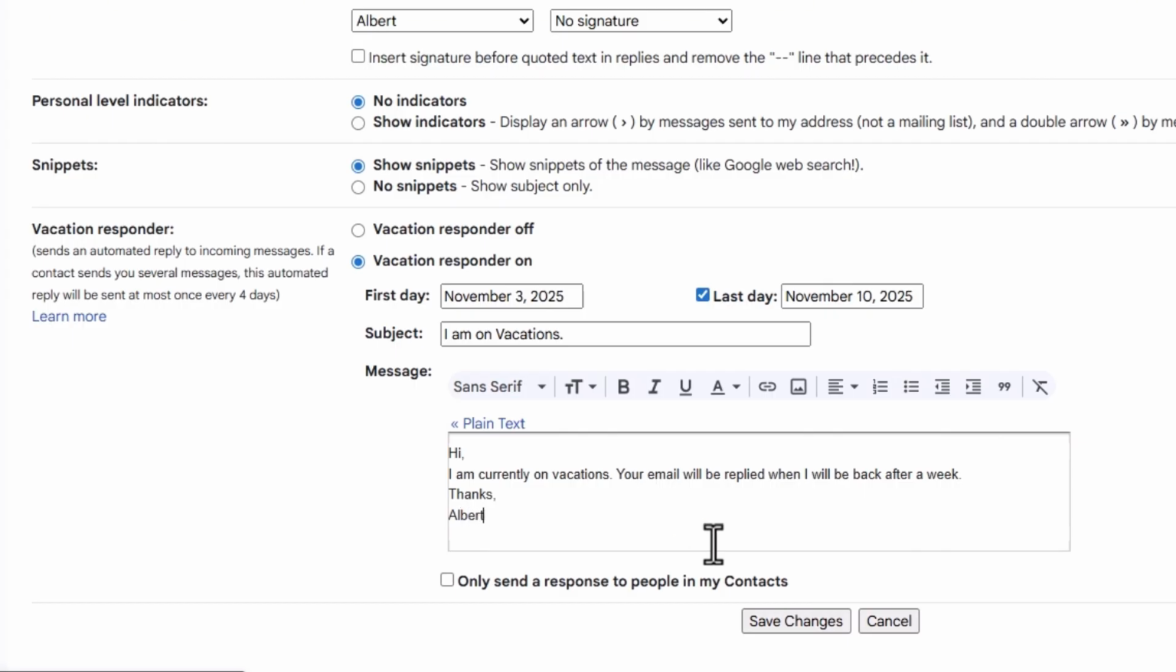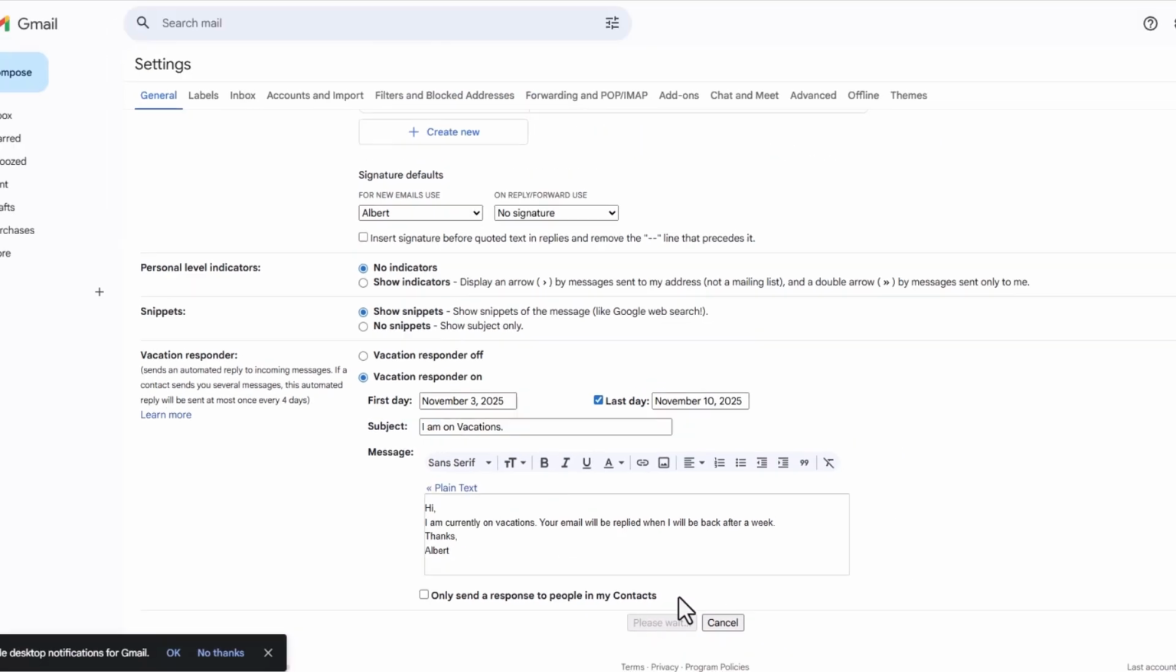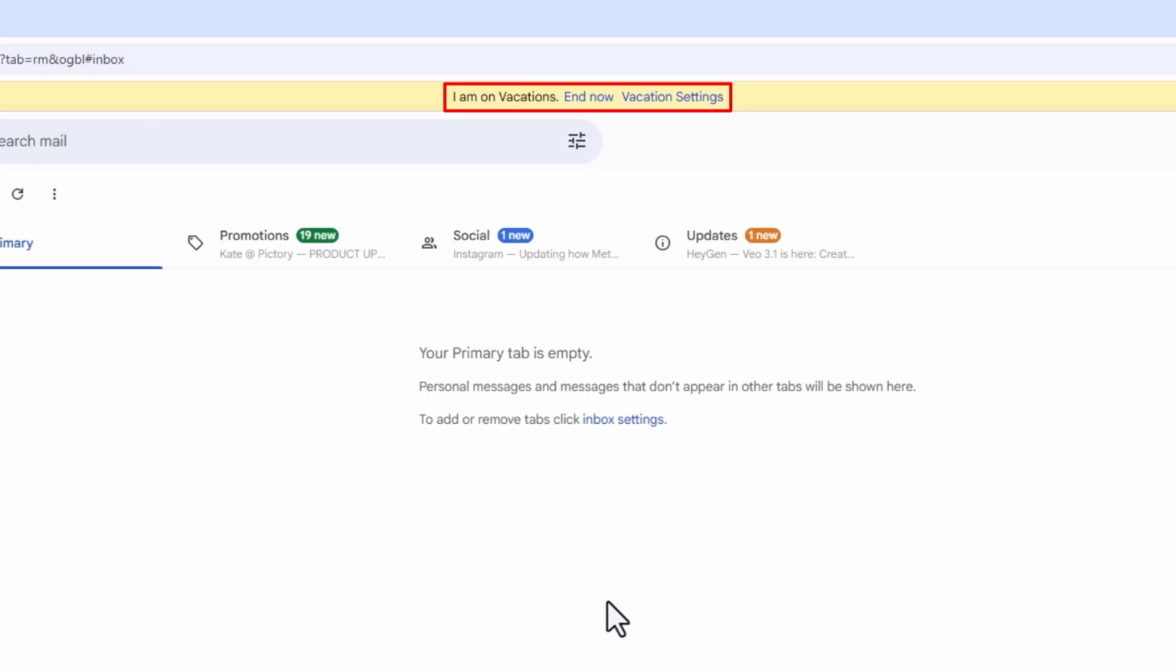If you want to send this response only to your contacts, just check here, otherwise it will be sent to everybody. Then click on Save Changes. On top you will see that you are on vacation or out of office very obviously in yellow, so you will not be able to miss it when you're back.